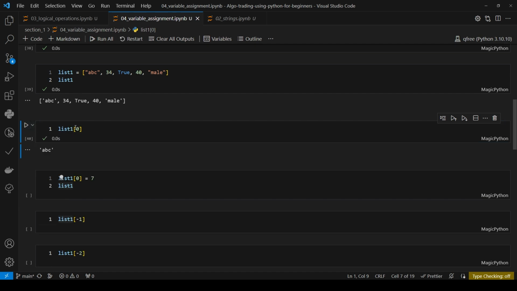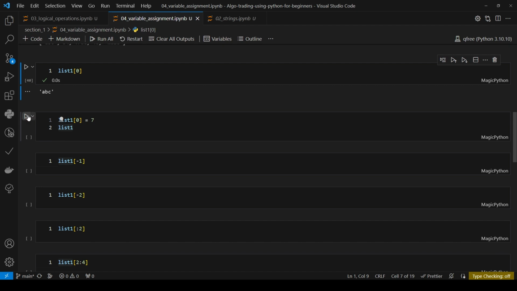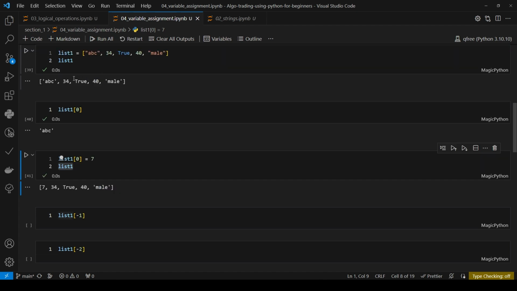And so here, if we want to get 0, because again, this is 0, 1, 2, 3, 4. So 0, we're going to get the 0 place. The thing about lists is that you can actually change that. So if we did 0, I want to change 0 to 7. Well, now we had it as A, B, C, and now it's 7.